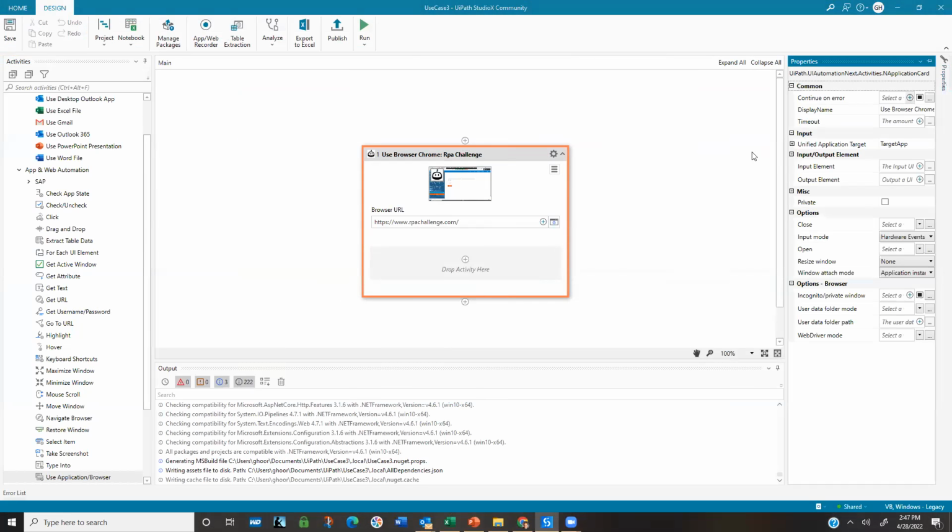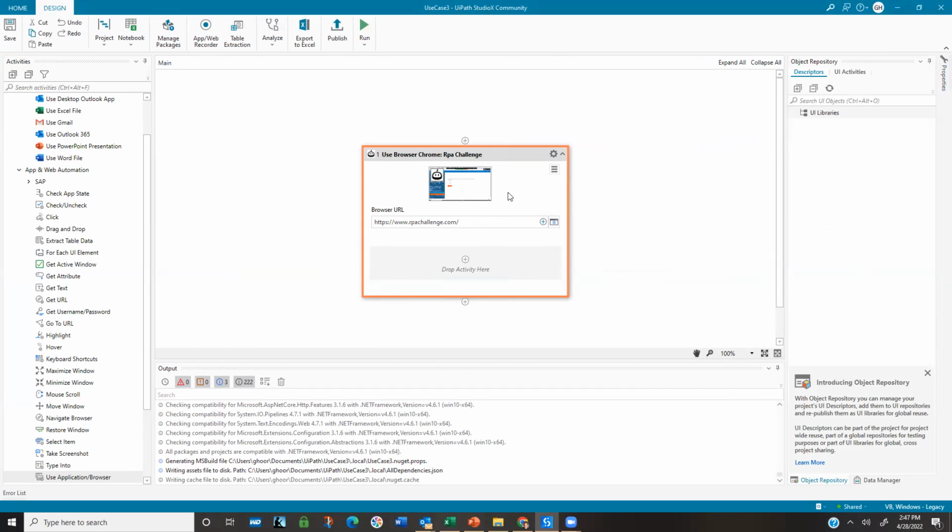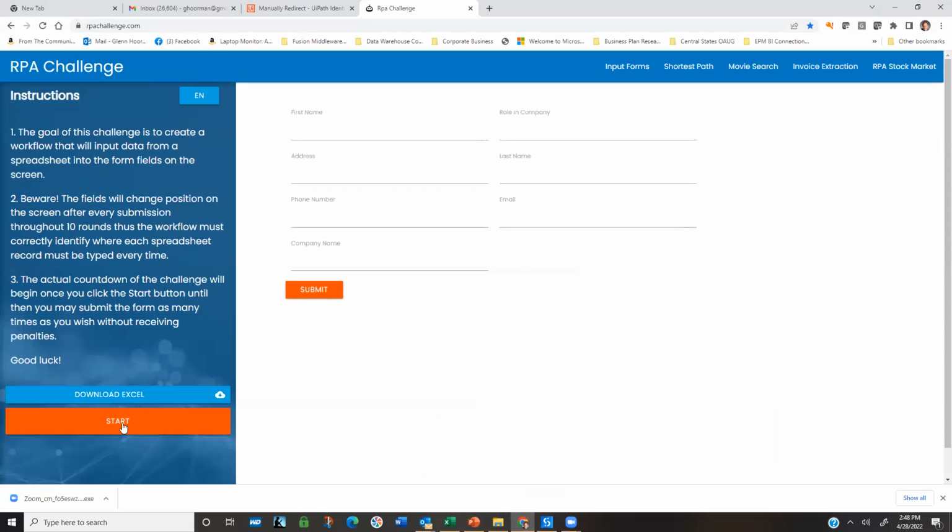Now it has certain properties. If I click on the properties tab, you will see there are certain options. It is asking when we have to close this particular website. So I would say never close it. Now it is asking when it has to open, and I will say open it if not open. That means if that site is not opened, then open it, and please don't close this site. Now, after opening this site, the first thing that we have to do is click the start button, right before entering the data, so that whatever entries we make here should be counted in our result.